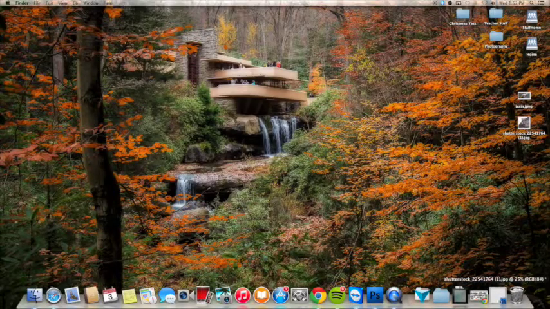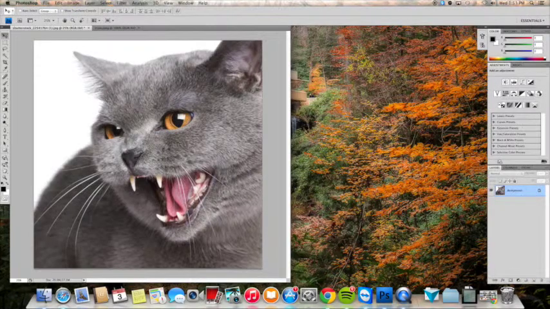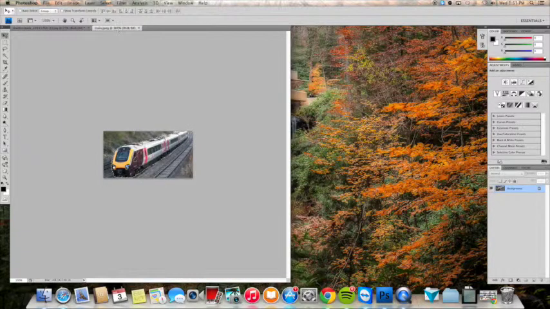All right, ladies, today we are going to go through a quick tutorial on how to combine a cat and a train in Photoshop here. And so you can see I have a picture of a cat, a picture of a train here. I've already done the work of selecting the train with the lasso tool here just to save time.